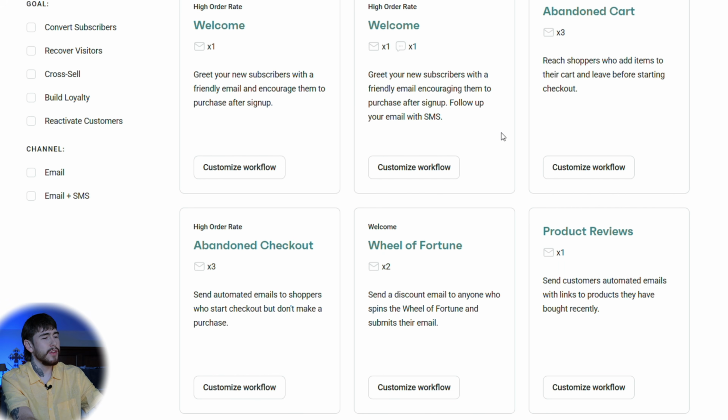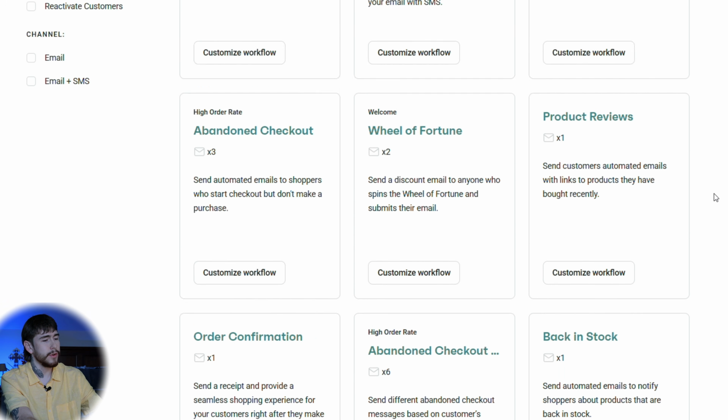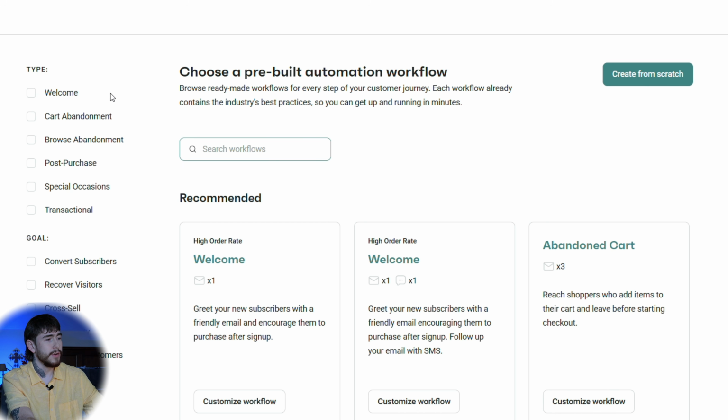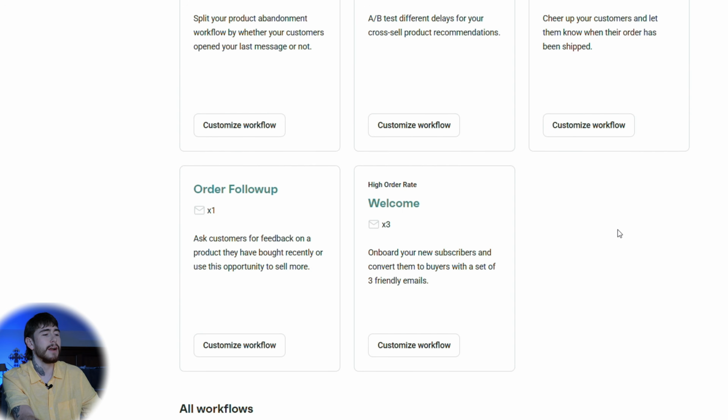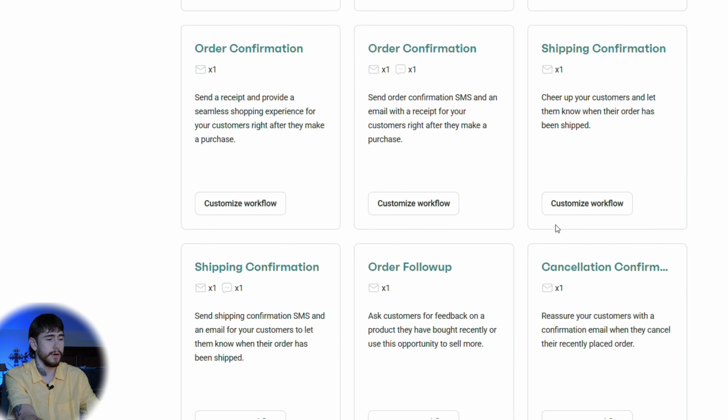Like, you guys can see all these different email automations and flows you can use on your own store. You have your welcome series, your cart abandonments, your browse abandonments. You have these different goals right here, like to convert subscribers, recover visitors, cross-sell, build loyalty, reactivate customers. Pretty much everything we just talked about in this video. And this is how stores start generating revenue in the background without constantly relying on ads.